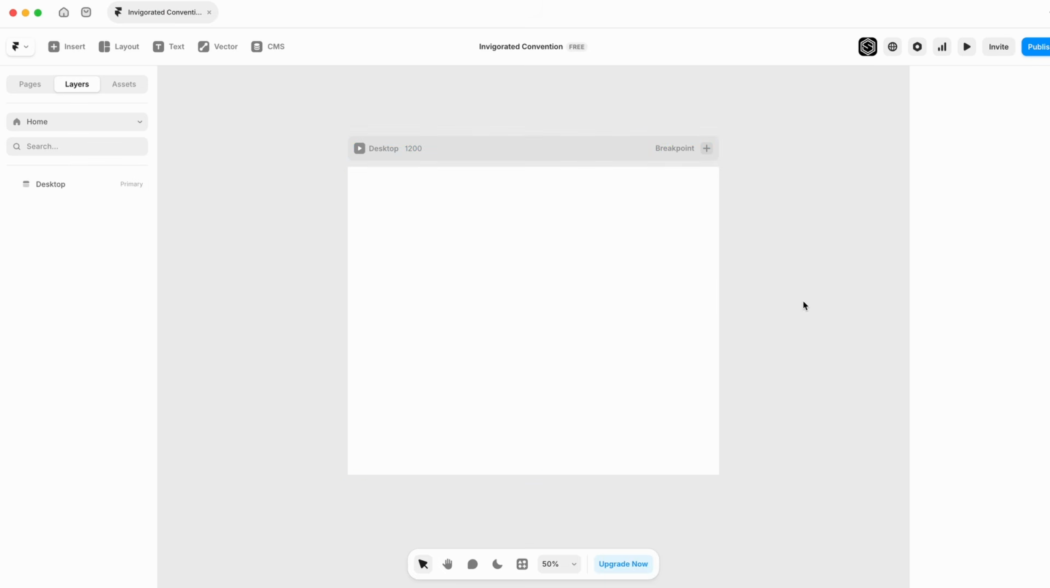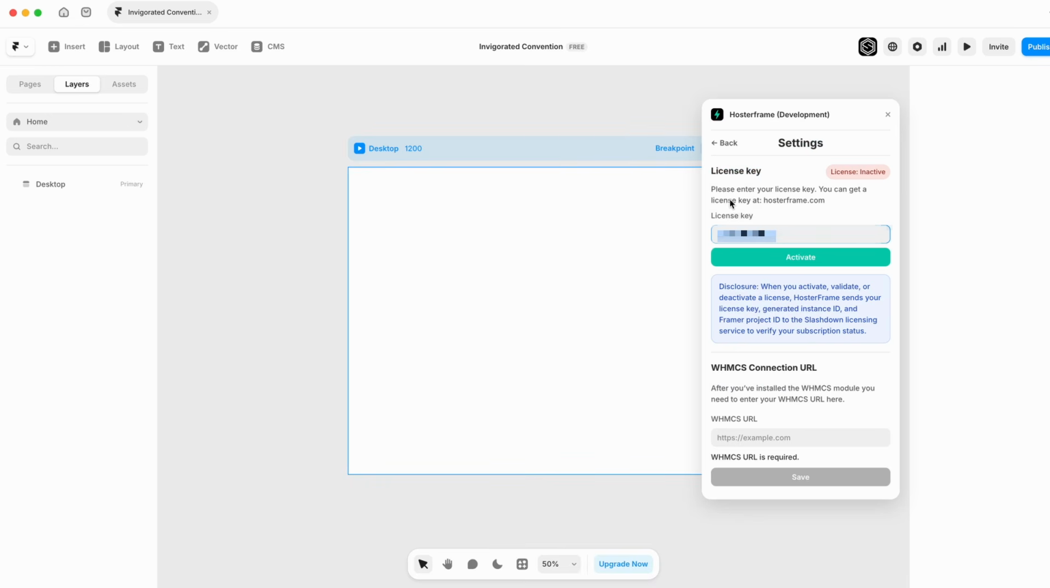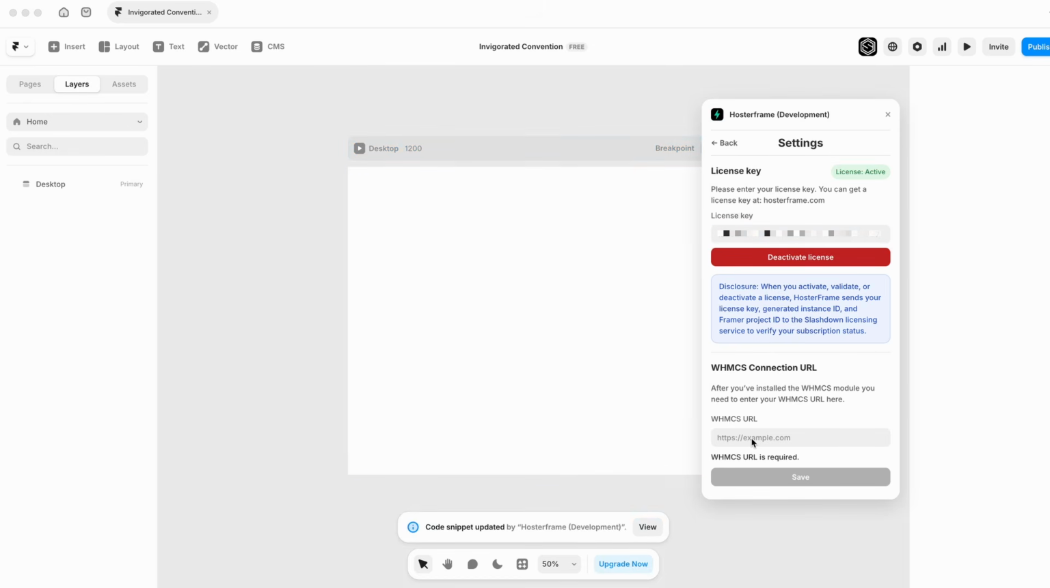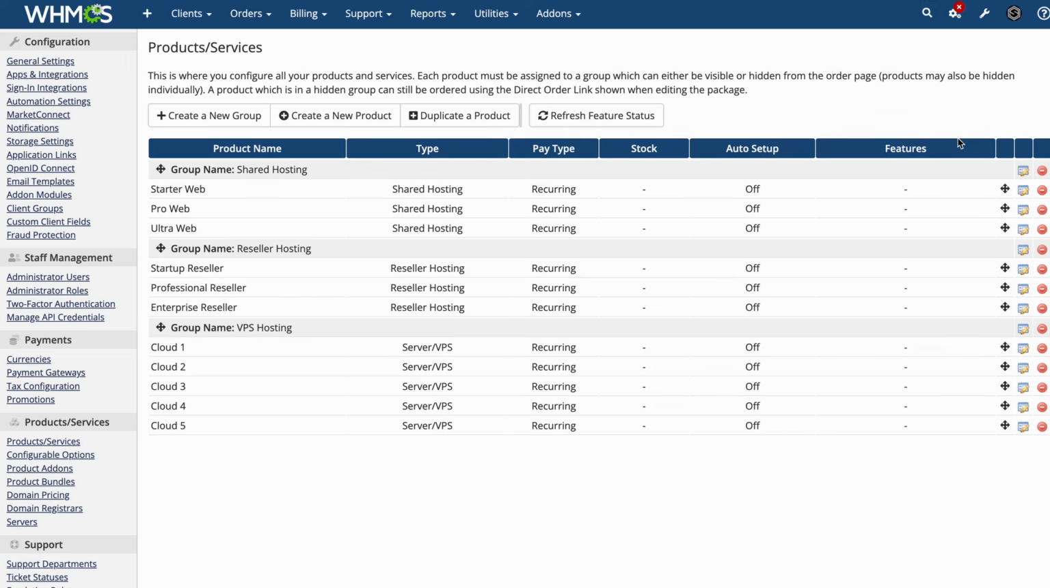Now switch over to Framer. Open the HosterFrame plugin, enter your license key and activate. Then enter your WHMCS URL and click Save. With the connection established, it's time to import your WHMCS data.